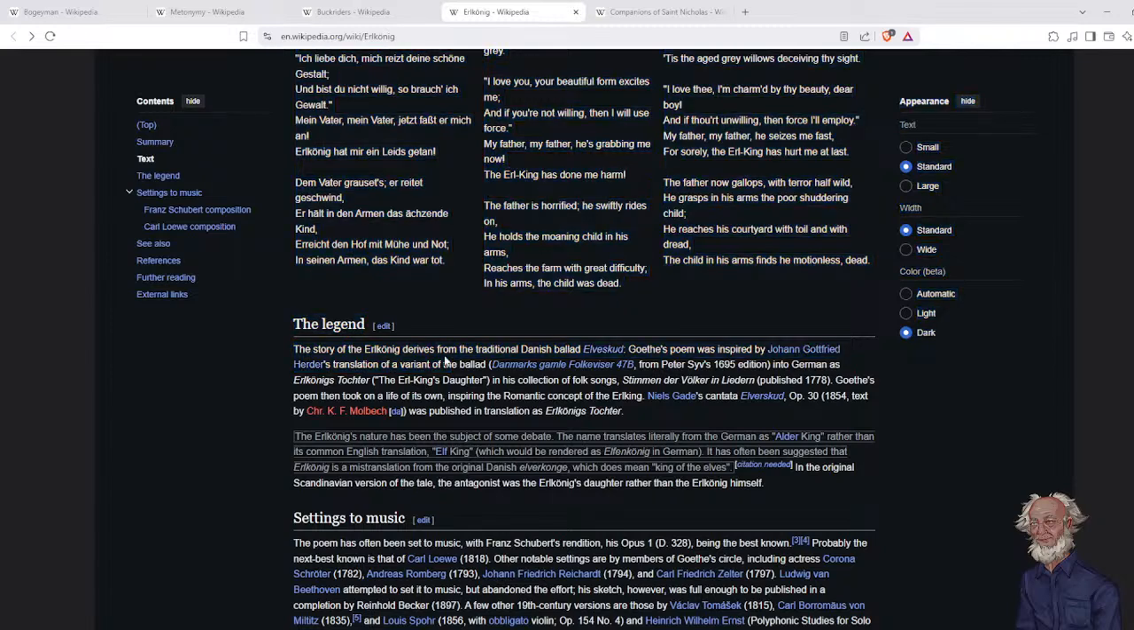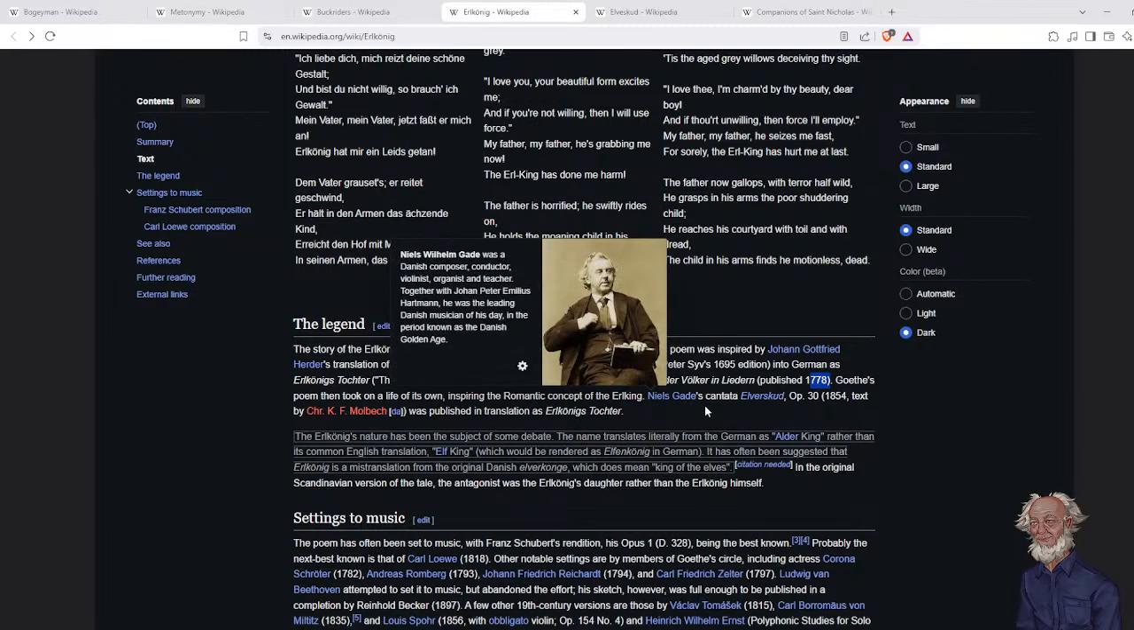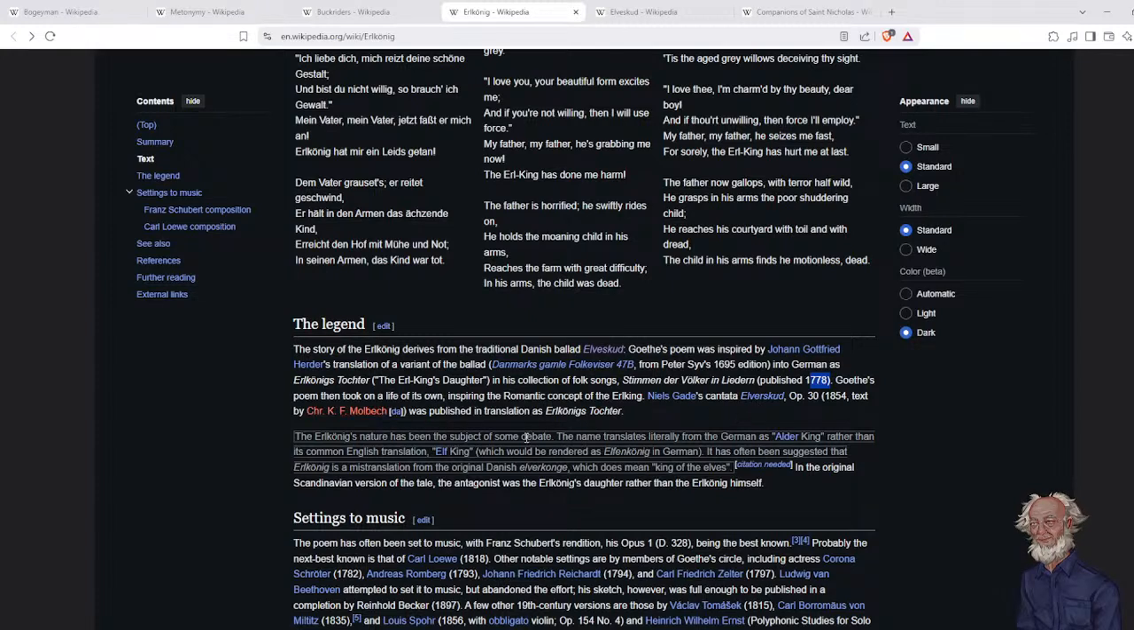The story of the Erlkönig derives from the traditional Danish ballad Elveskud. This poem was inspired by Johann Gottfried Herder's translation into German as Erlkönigs Tochter, or the Earl King's Daughter, in his collection of folk songs, Stimmen der Völker in Liedern, 1778. Two years after America became a thing. Goethe's poem then took on a life of its own, inspiring the romantic concept of the Earl King. This was published as a translation.